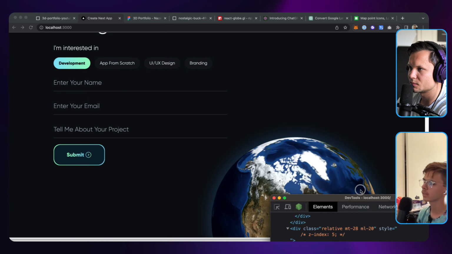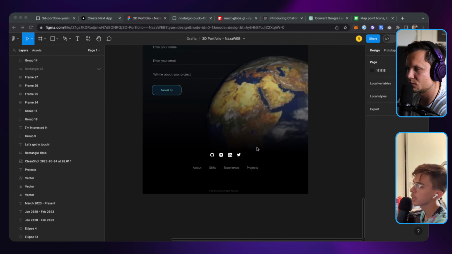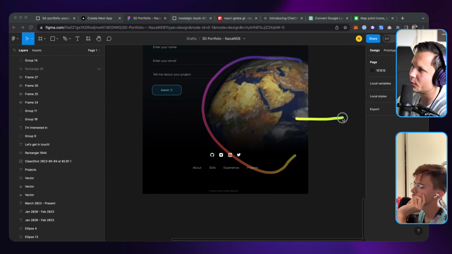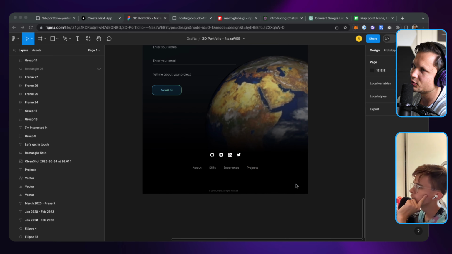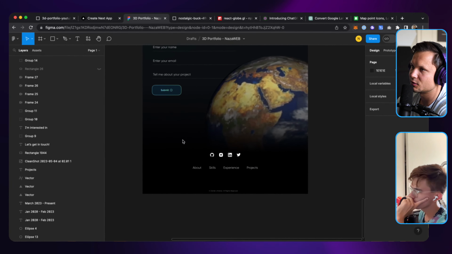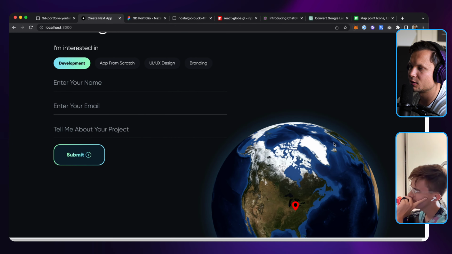Okay, you see that fade? That fade is going to be a part of the footer, because you see how it fades across the whole screen. Like how this globe hides all the way to the right side. You see that? Would we just have to make the right negative? Yeah.